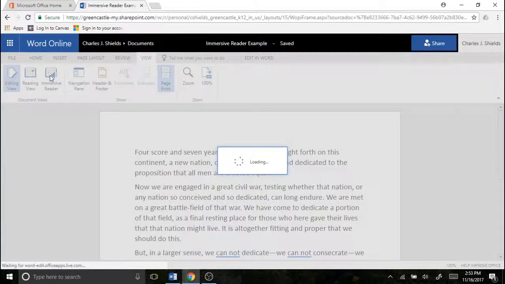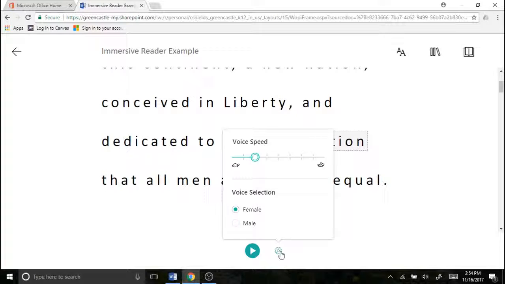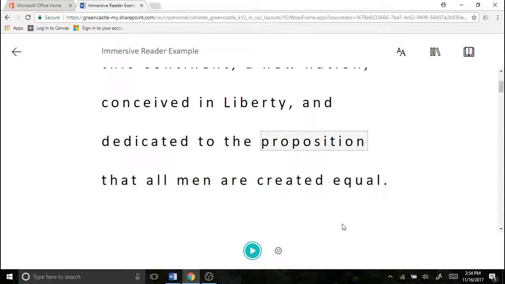Essentially what the Immersive Reader does is it reads the text of the document to a student or to anyone, and it does so in a very specific way, and we set that specific way by manipulating the options that I'm going to show you right here. So you can see the play button down here, but before we hit the play button, I'm going to click the gear, and I can adjust the speed from turtle to rabbit, and I can choose whether I want a male or a female voice. I'm going to leave it at the default and leave that set as is.